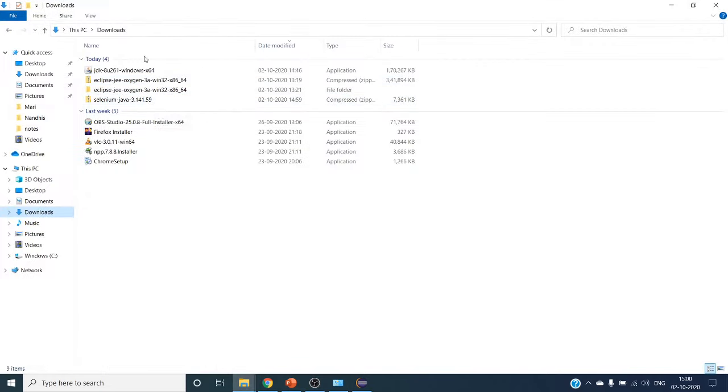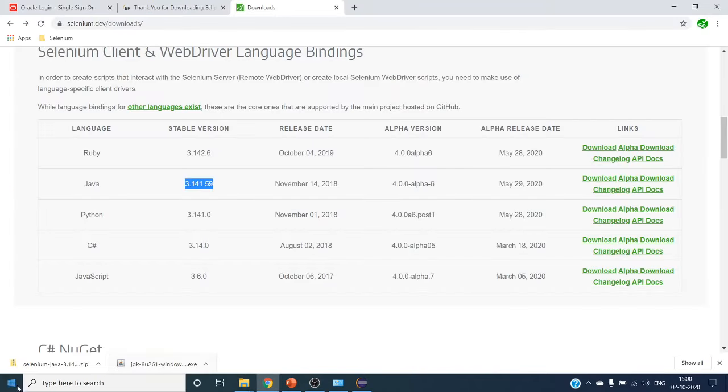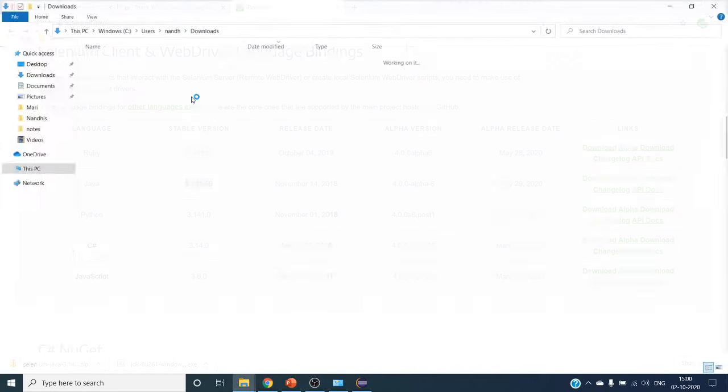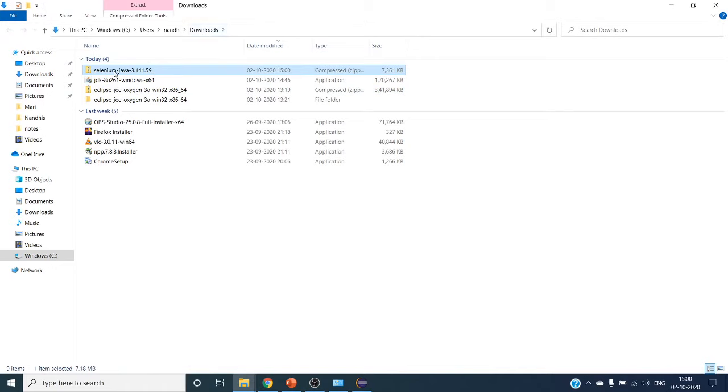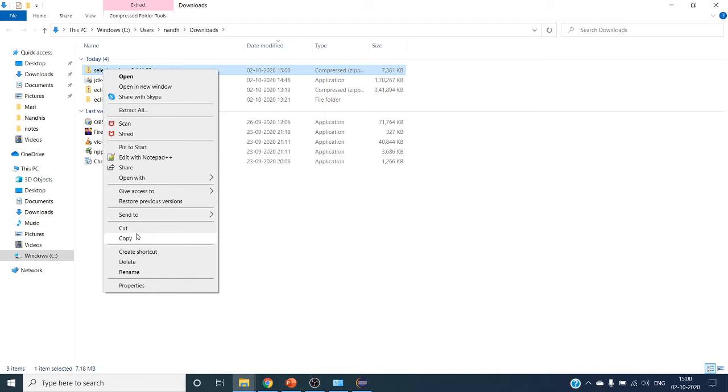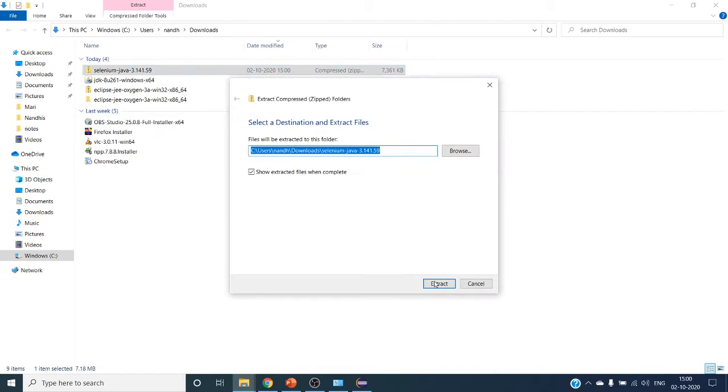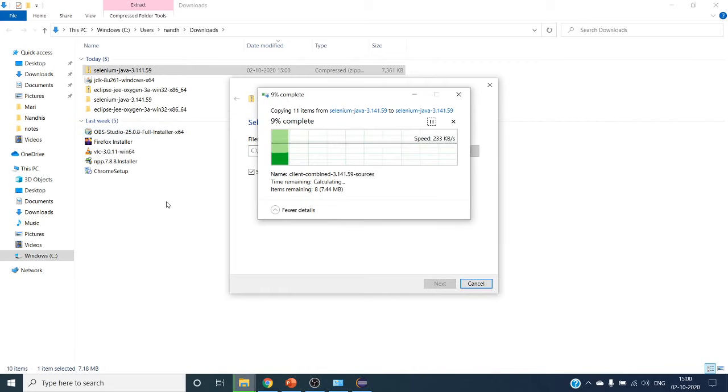Let's go to downloads. Just refresh. You can see here Selenium Java has been downloaded. Now it is downloaded. Show in folder. It is actually a zip file, so we have to extract all the files available. Extract all. It will extract in the same location.